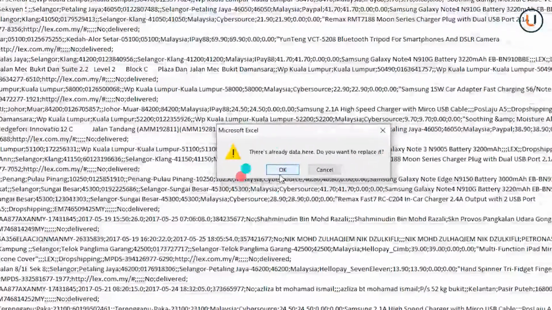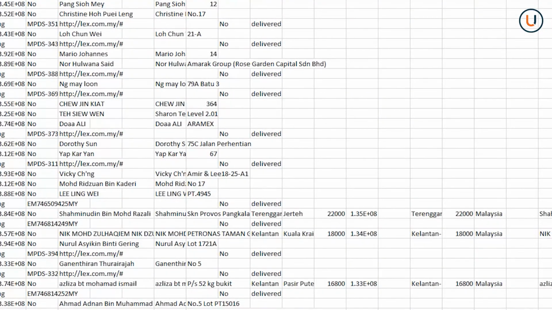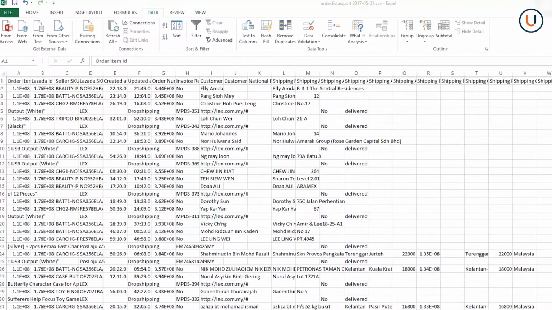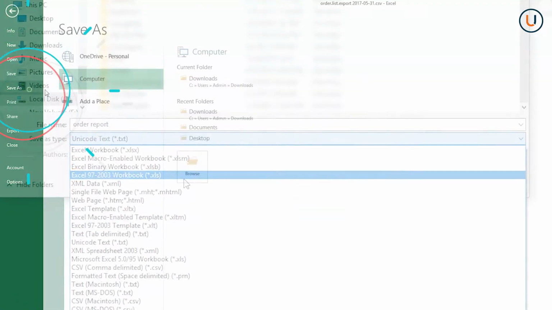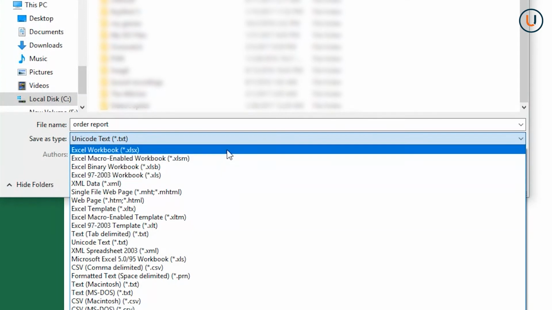Next, another box will pop up. Click on OK. Once all the necessary steps have been completed, the data will display. Do not forget to save the file. You can save it as a .xls or .xlsx format.